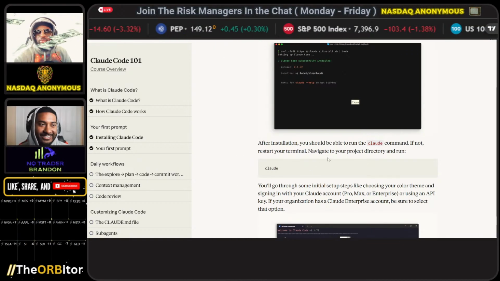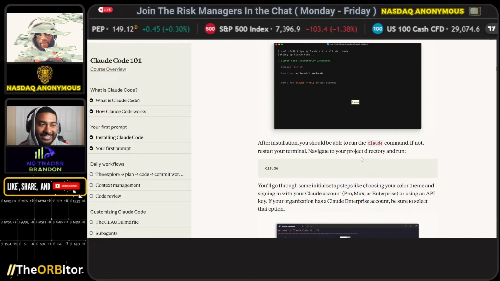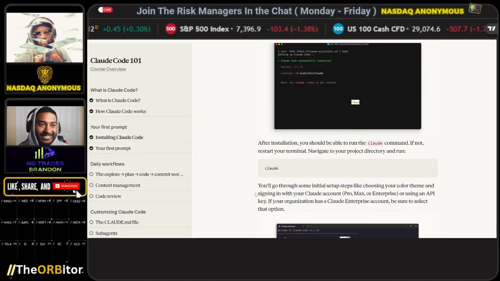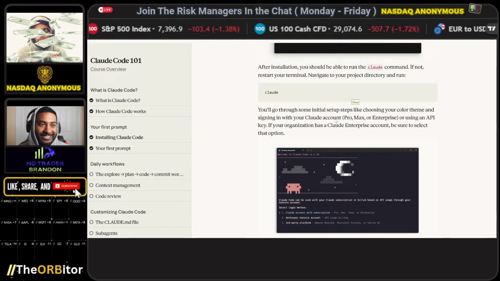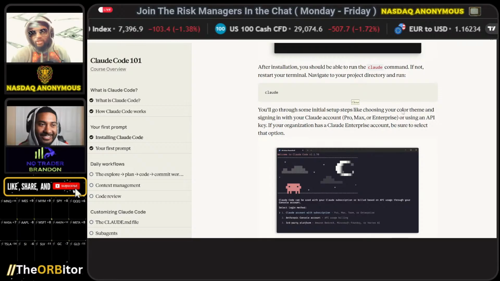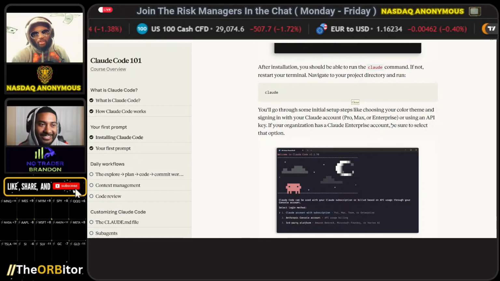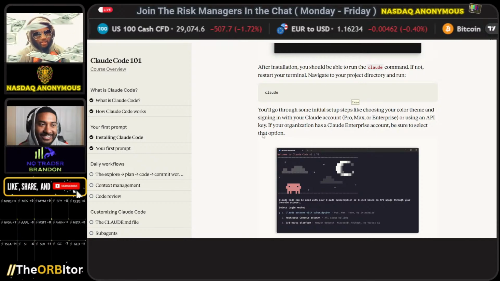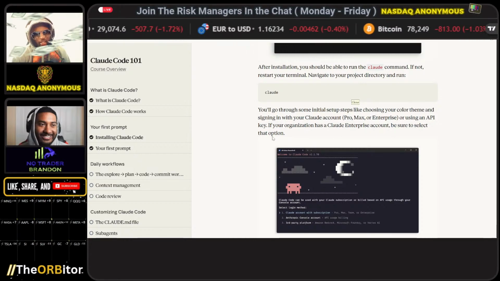After installation, you should be able to run the claude command. If not, restart your terminal, navigate to your project directory, and run claude. You'll go through some initial setup steps like choosing your color theme and signing in with your Claude account, Pro, Max, or Enterprise, or using an API key. If your organization has a Claude Enterprise account, be sure to select that option.